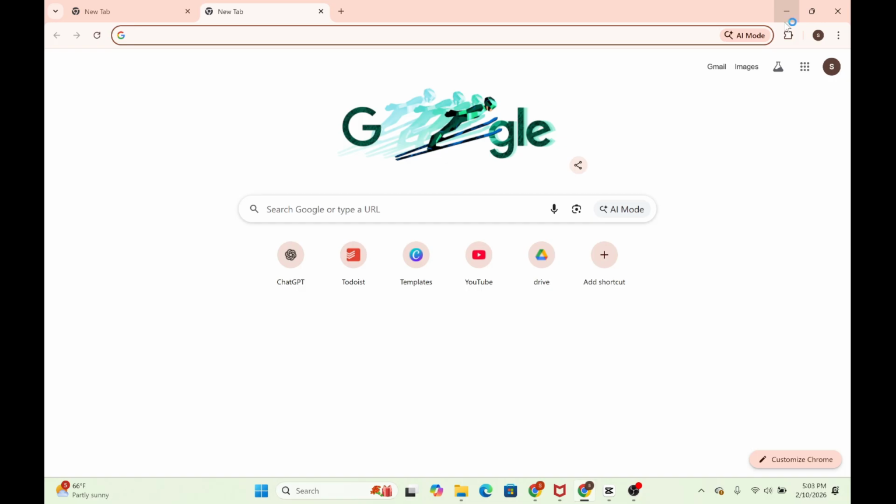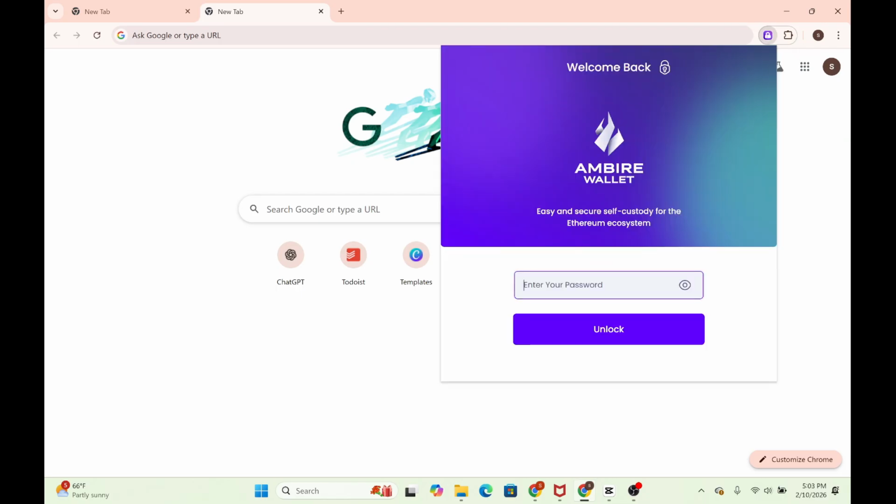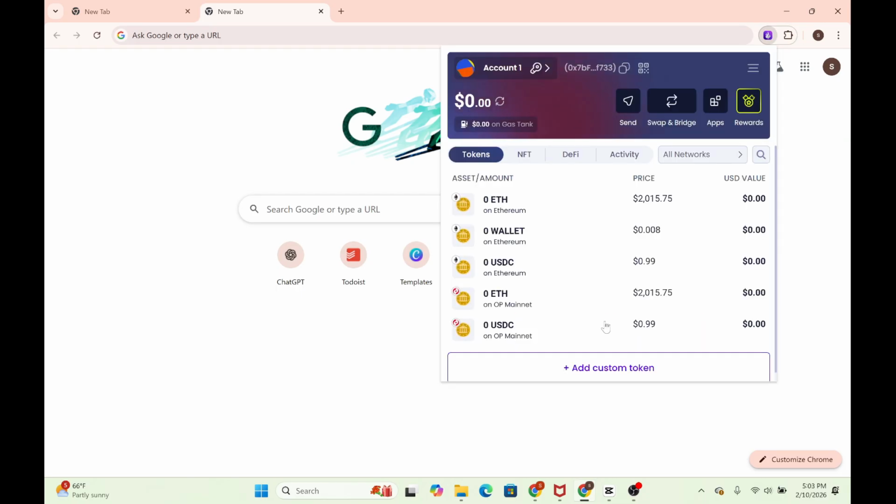So first, what you have to do is open any web browser and you can go to the extension. Just beside this there's an address bar. Over here we can find this extension. Go to this Ambire wallet and over here enter your password to unlock and select unlock here. And once you reach this interface, what you can do is find this option to send cryptocurrency. Select send here.